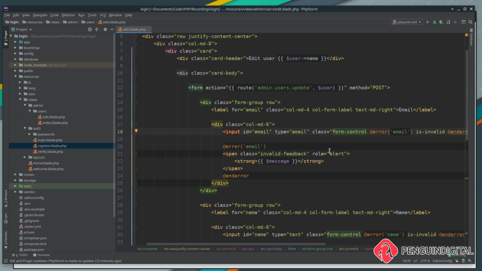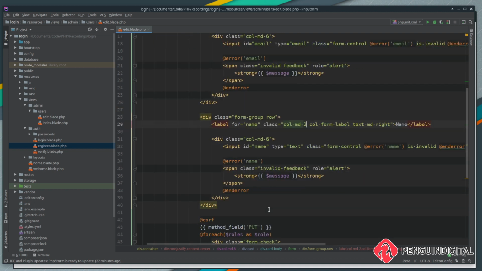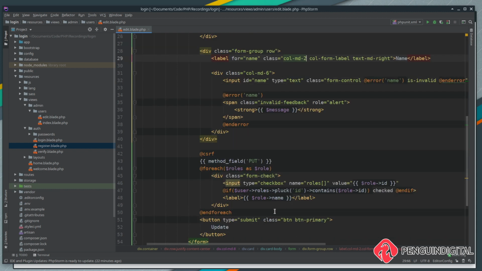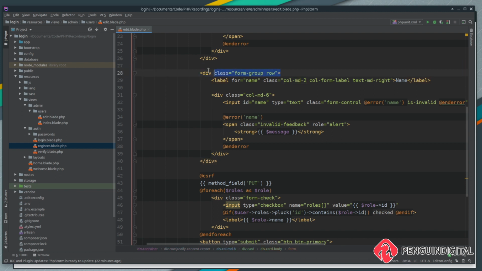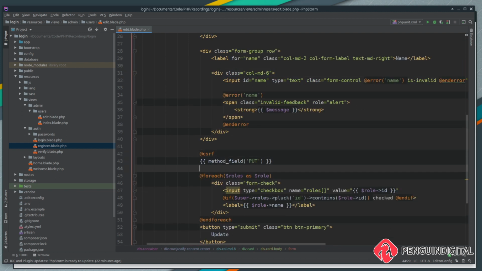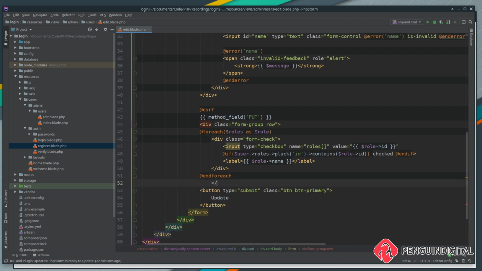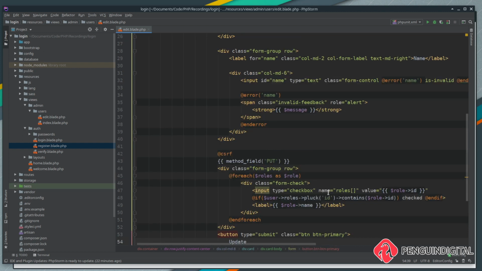And just to make things look a little bit better, I'm going to change the column MD4 to MD2 here for the labels, for both labels. And we could do with putting our checkboxes in a form group as well. So I'm just going to grab this div here and then wrap our for each loop inside of the div with a class of form group and row, and then obviously just close that div after the for each.